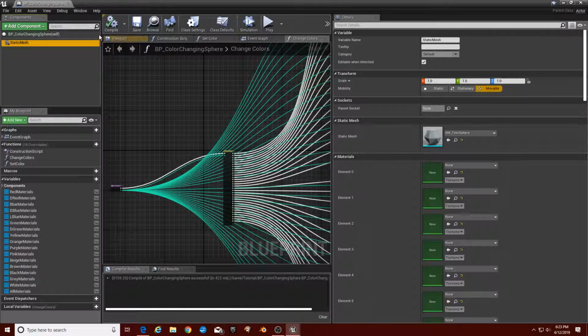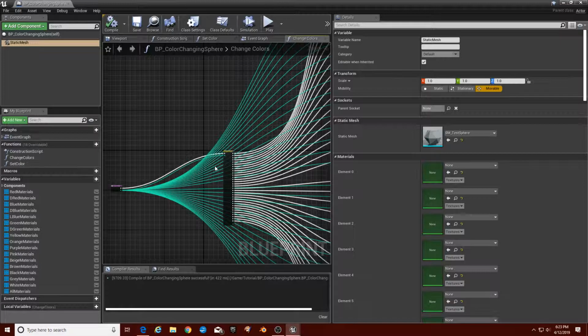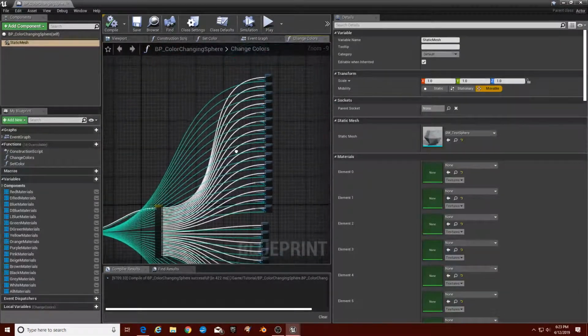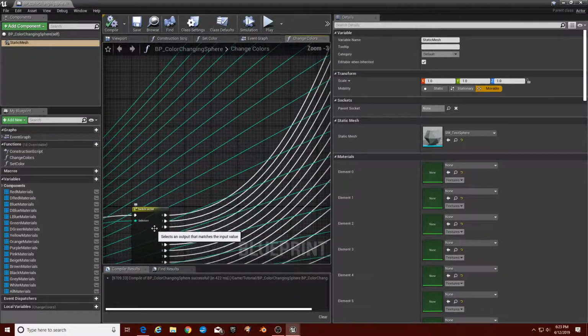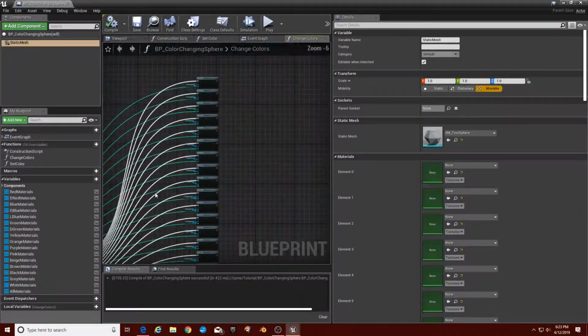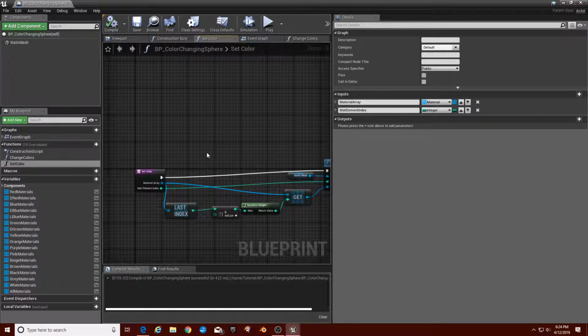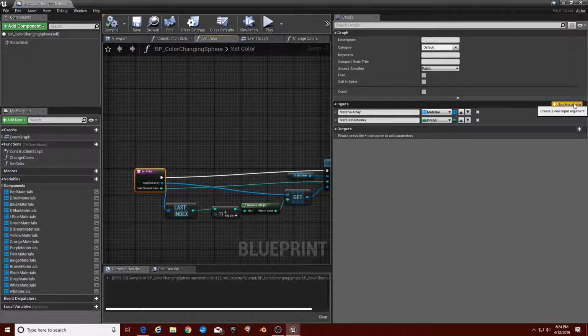But on my static mesh in here, for each integer it switches on, I created a new function right here called set color. And on set color, I then added two inputs, one being a material array and the other being the element index, an integer. I'm gonna click on this to make this an array.